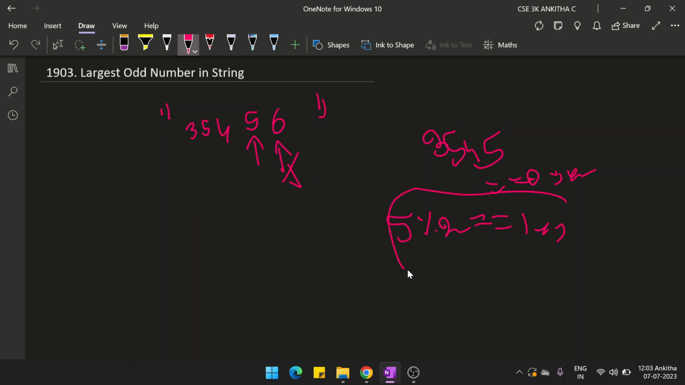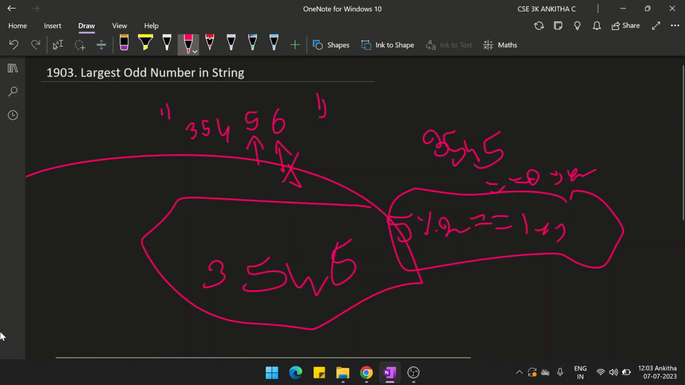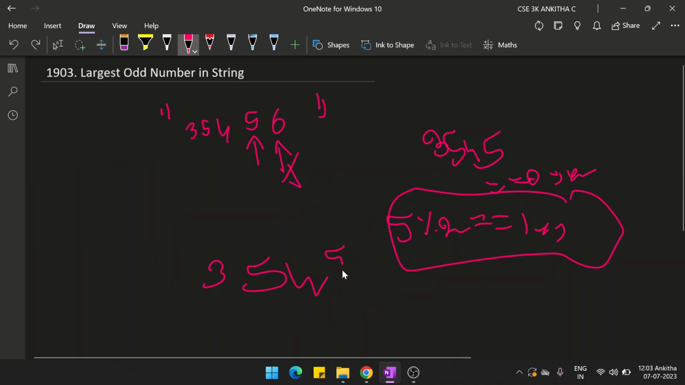So in this case, this is what we require. This is equal to 1, so this will be the highest odd number. So yeah, this is the way to solve the problem. Now there are two methods. One is, they are given a number as a string, so we can convert it into an integer.